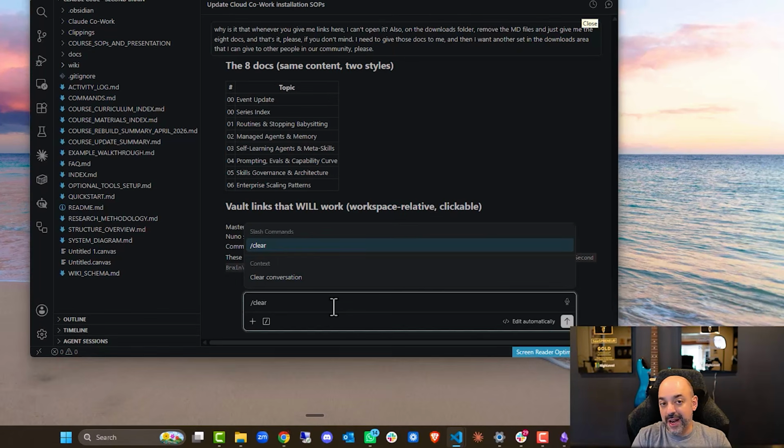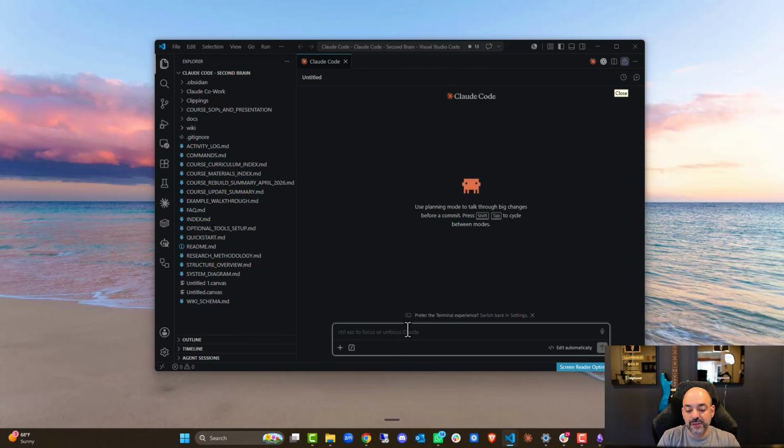And you have an option. You can actually do it with the VS Code extension, or you can do it in the terminal. I usually like doing it in the terminal, but for the ease of simplicity, let's just do it here, right? So I'm going to go to clear conversation. All right, and I got a brand new conversation in here.